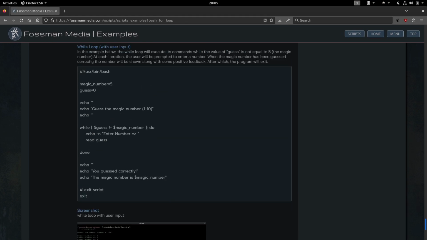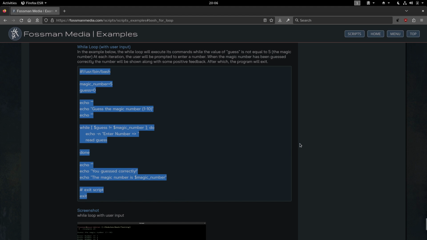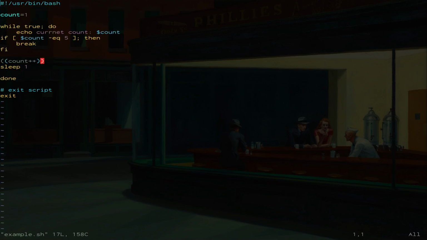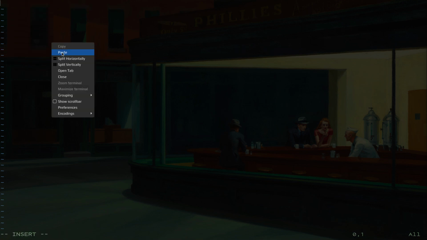Okay, so last up, we have a bit of a guessing numbers game right here. So yeah, just like with the other examples, I'll just explain it in terminal. A bit easier to see right here. So say vim example.sh and delete all this and paste in this.